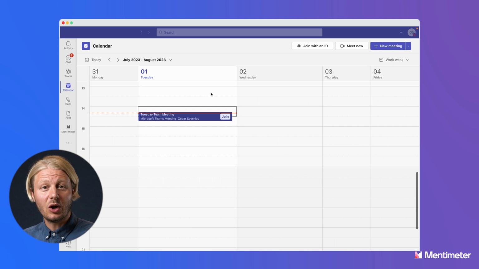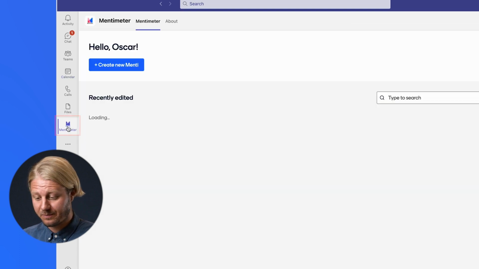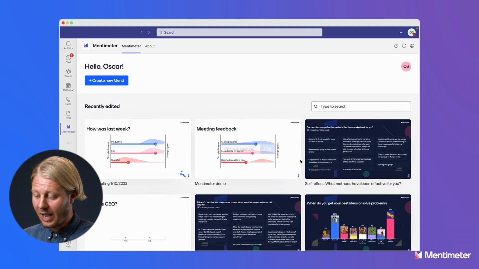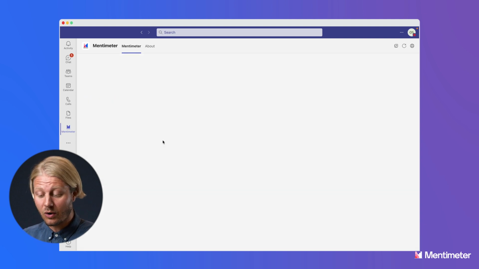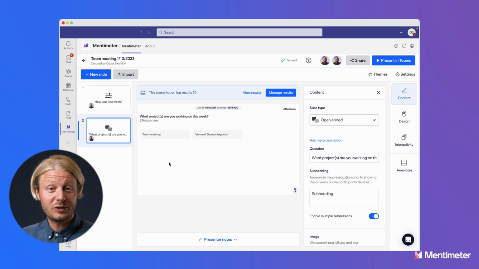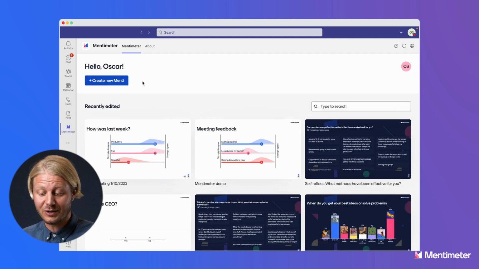And I can then go and view the results of that team meeting by clicking on the Mentimeter tab. Here we have all the presentations again, and I can either share that in a new meeting or click edit. I can also create new presentations directly in Microsoft Teams if I want to do that as well.